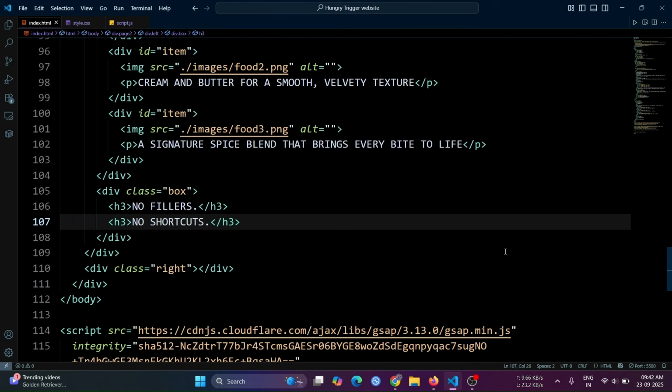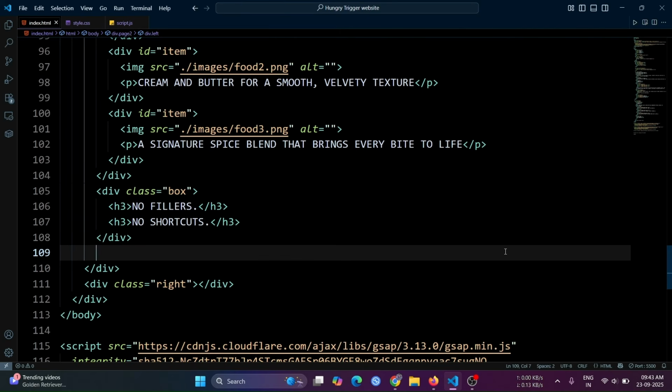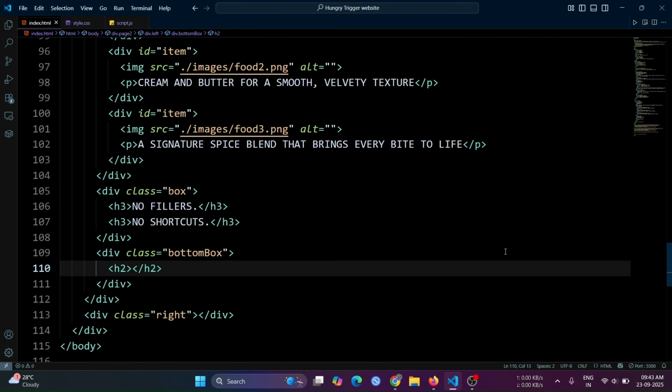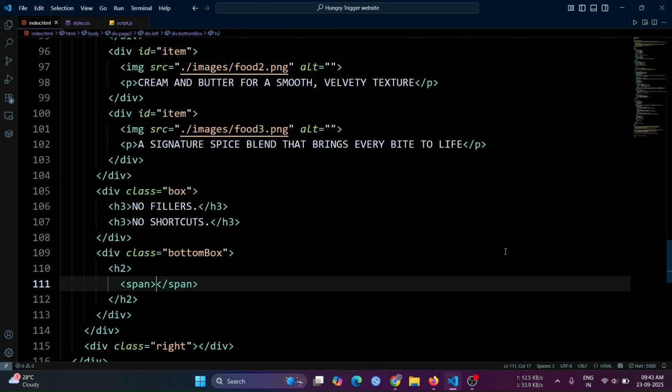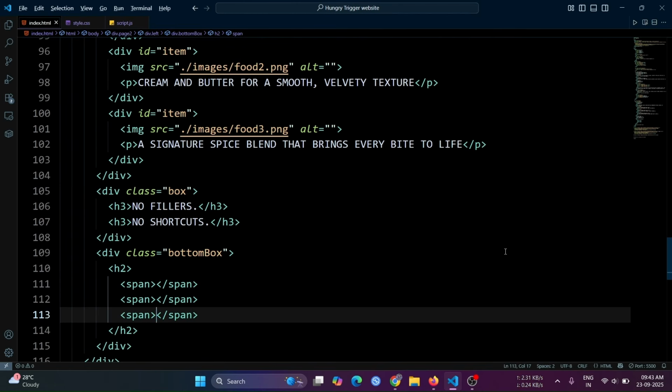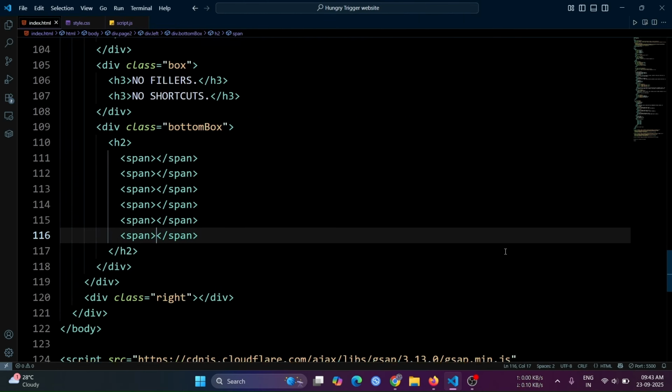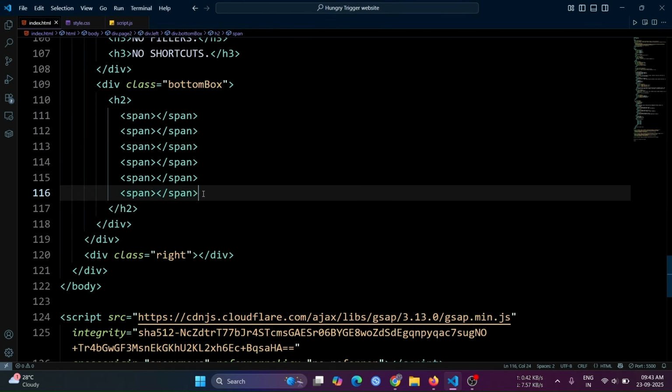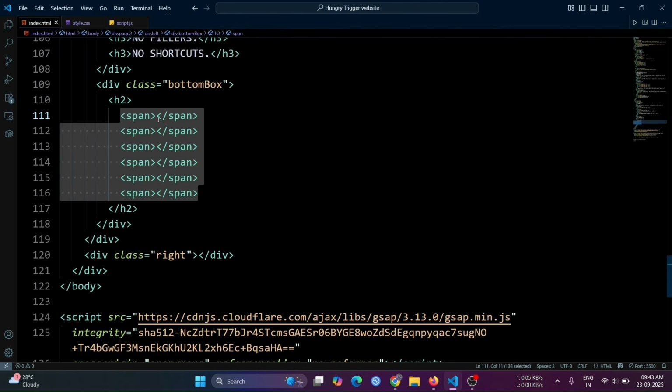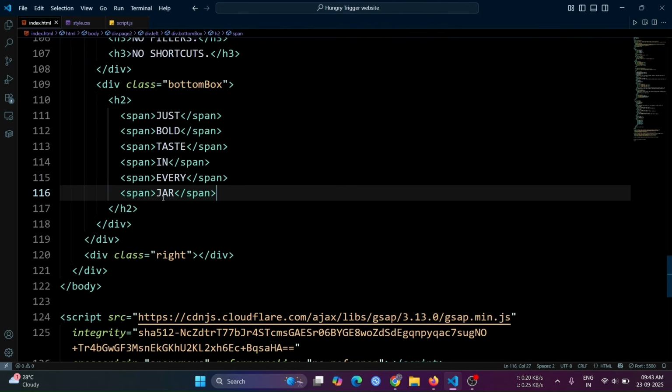After that, create a div with the class name bottom box. Inside it, add an h2 tag, and within that, create a span tag. Then, to quickly duplicate it, copy and paste this span 4 more times using Alt+Shift+down arrow. Next, add some text inside each of the span tags. You can write your own or simply copy the text I've used.